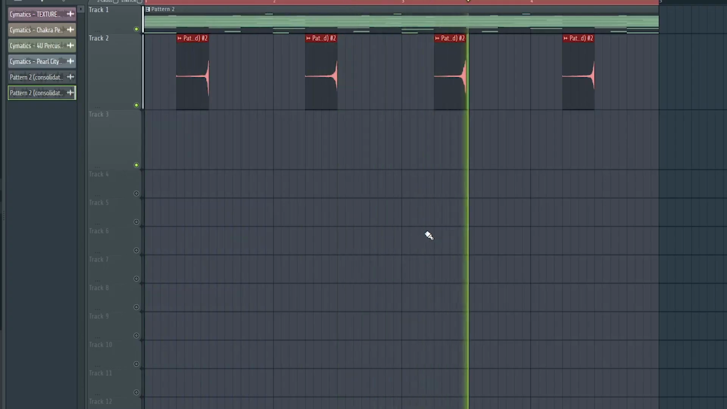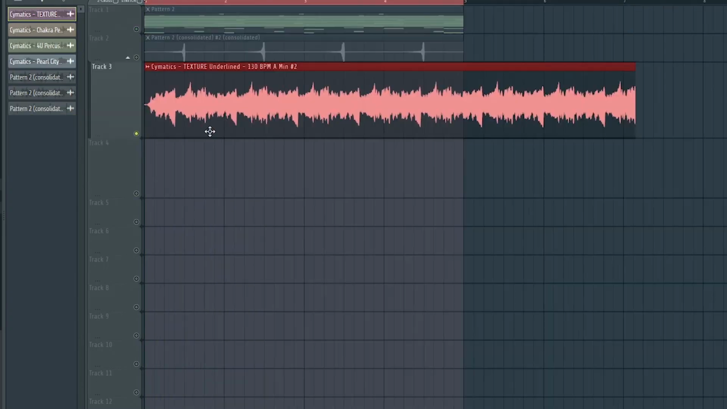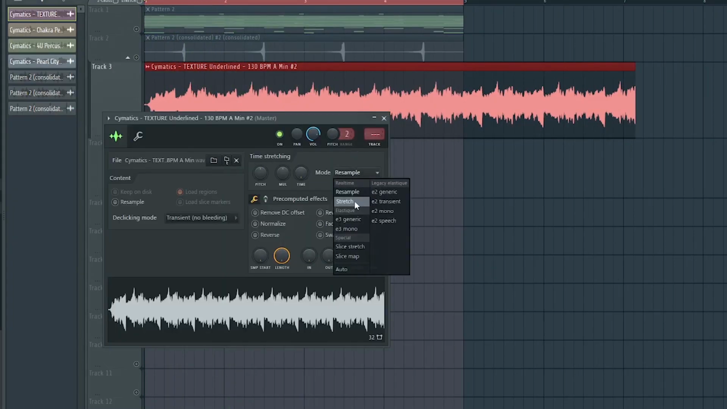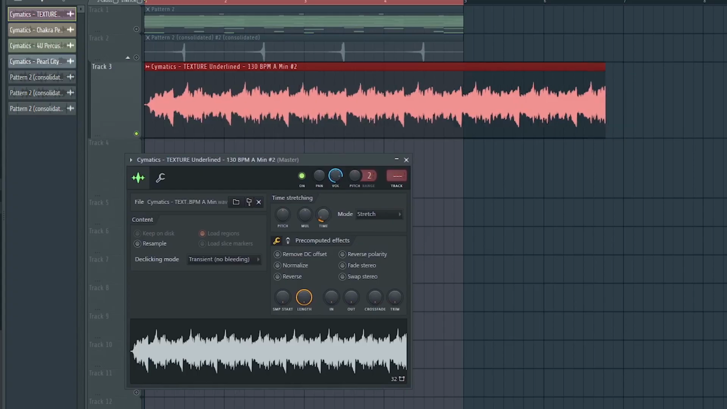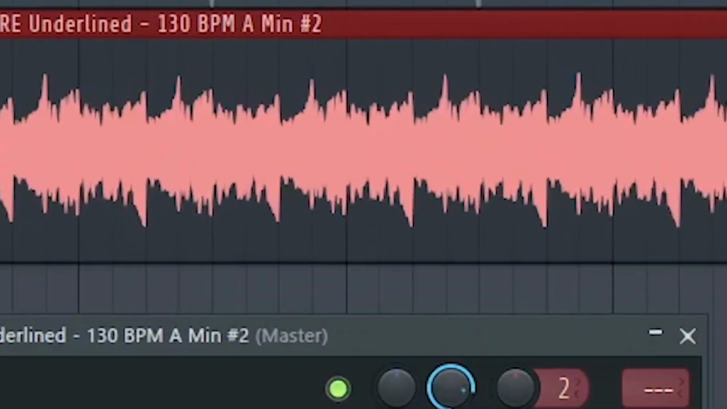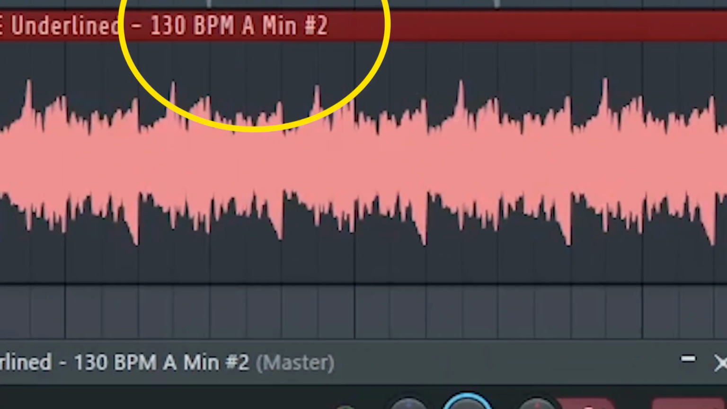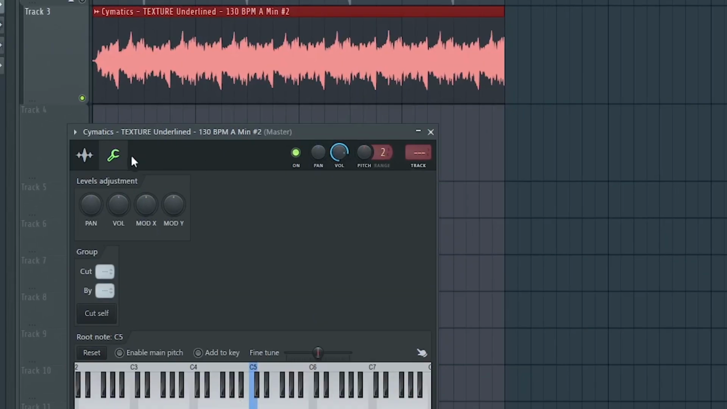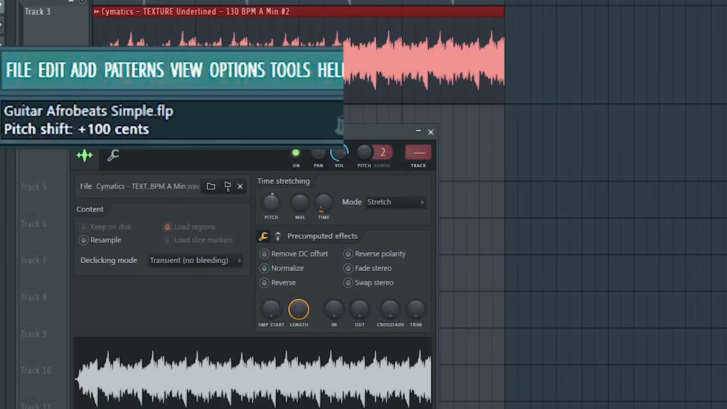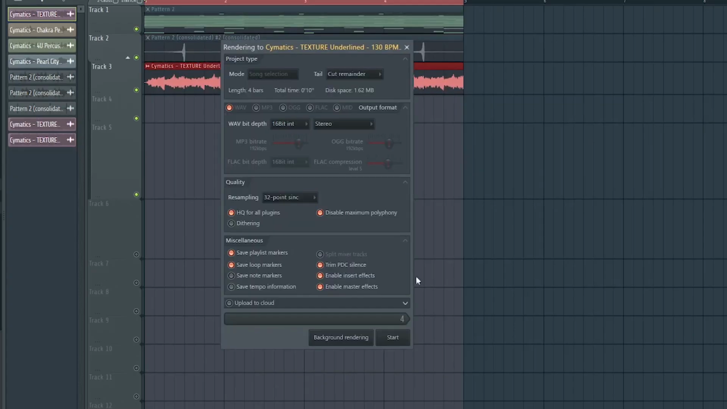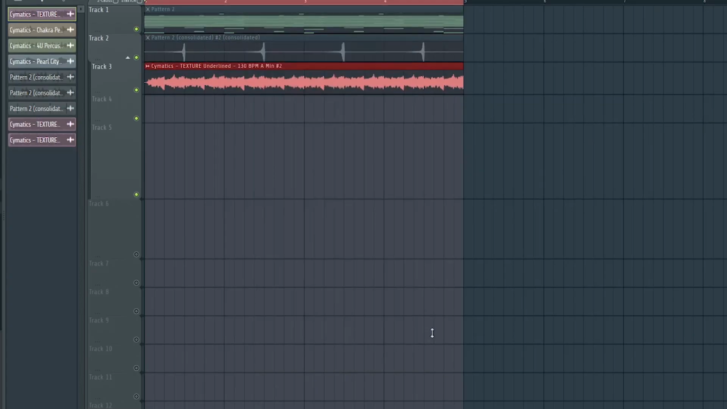Now we can add some ambient texture to support the melody. Stretch it to fit the tempo. The sample is in A minor. We need to move it 2 semitones to get to B. 100 cents equal 1 semitone. We pitch it 200 cents. I'll render again as audio clip and then pitch it a full octave down.